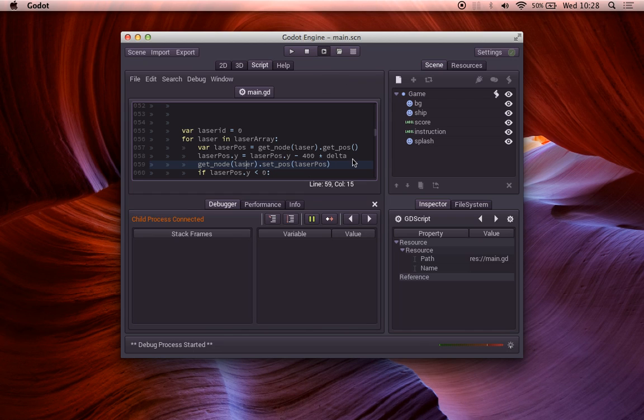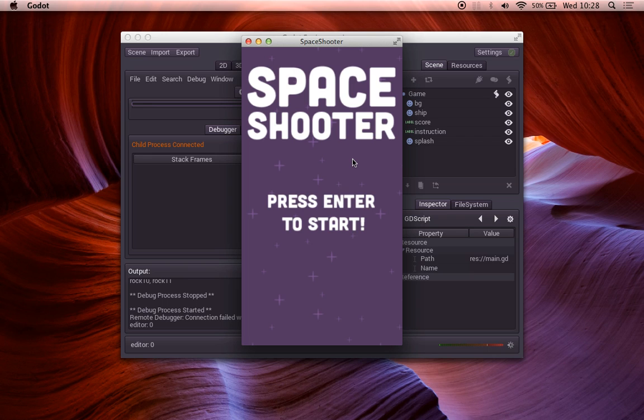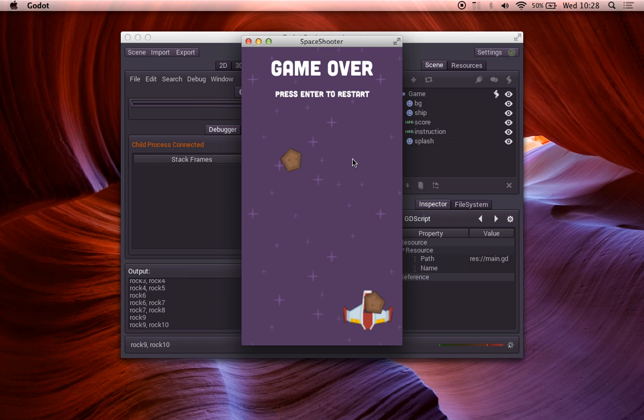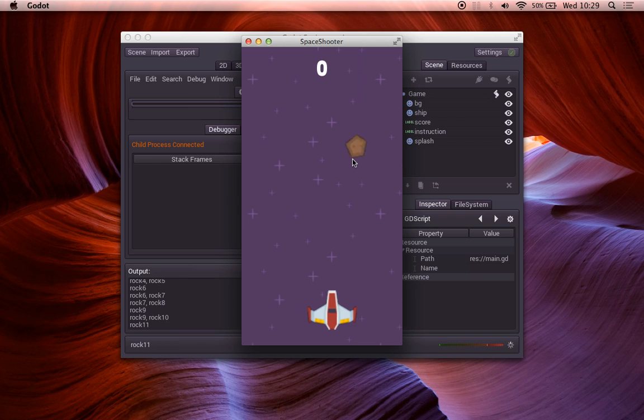If I just run it so you can see how it works, we press enter to start, we can move the ship around, and we can fire bullets at the incoming asteroids. It's pretty cool. You get more points the more asteroids you shoot, and obviously if one of the asteroids hits you, it's game over. You press enter to restart, and then we start again. So really a very simple game, not a great deal going on, but fun enough to keep you entertained.